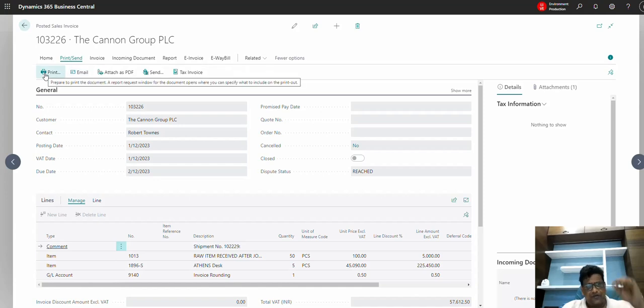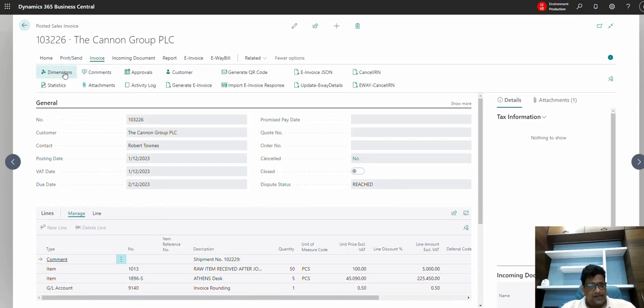Again, you can print the invoice. You can email the invoice. You can send it to someone. Again, this is an Indian context, so it says tax invoice. Nothing much to discuss out here.